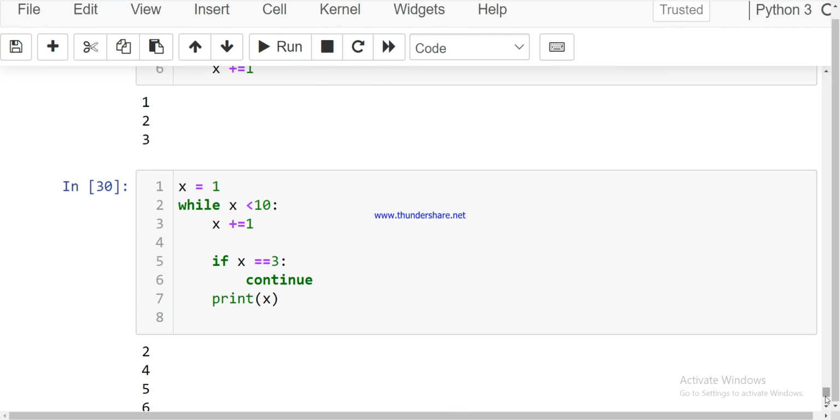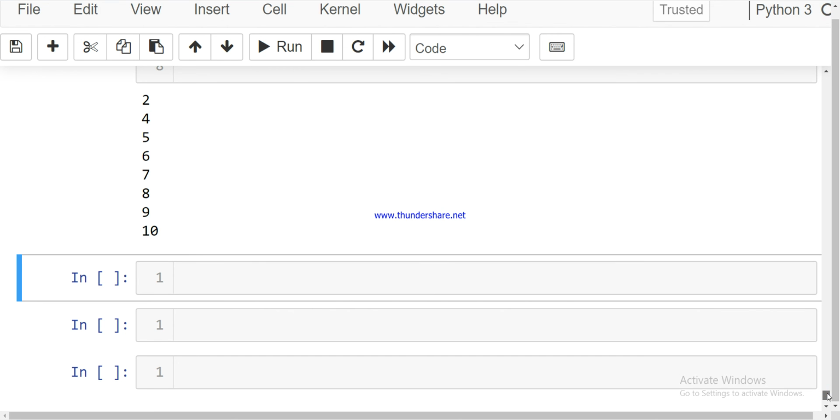With the continue statement, we can stop the current iteration and continue with the next. Whatever is the current statement, for example, I have written x is equal to x plus 1, and when x is equal to 3, it breaks the statement and continues from that.